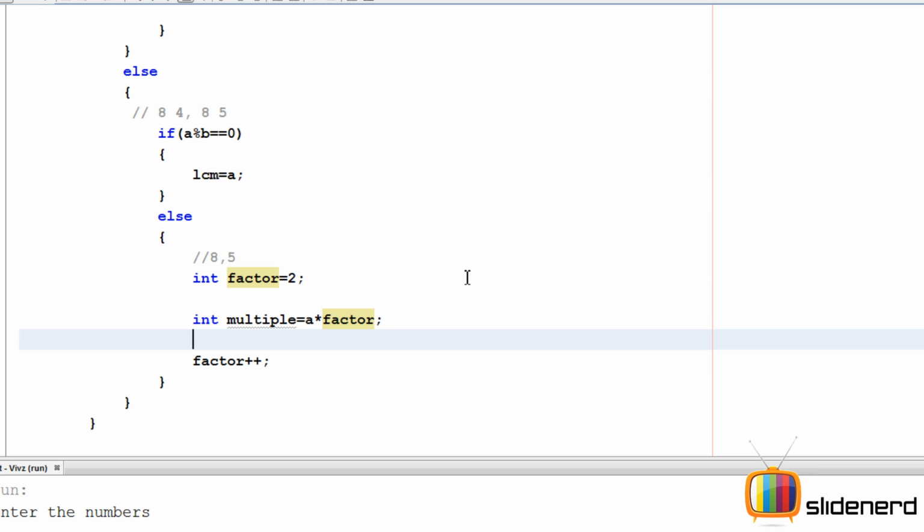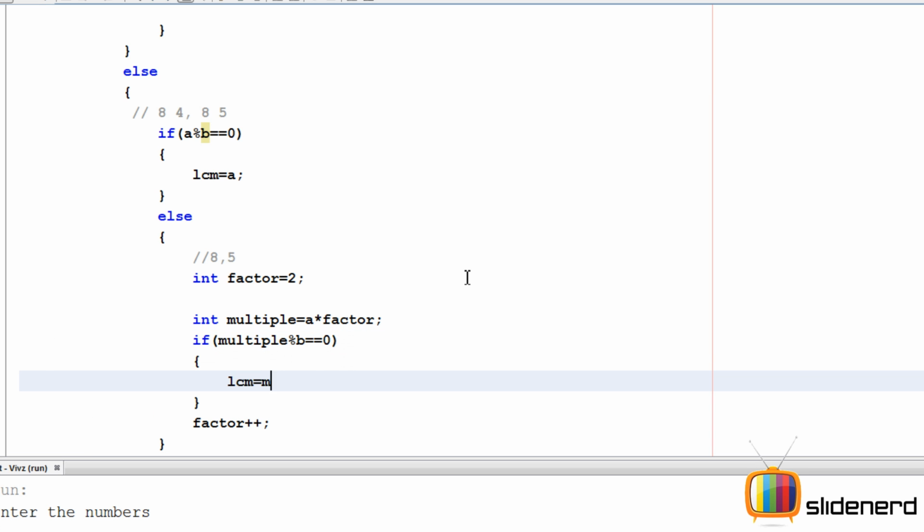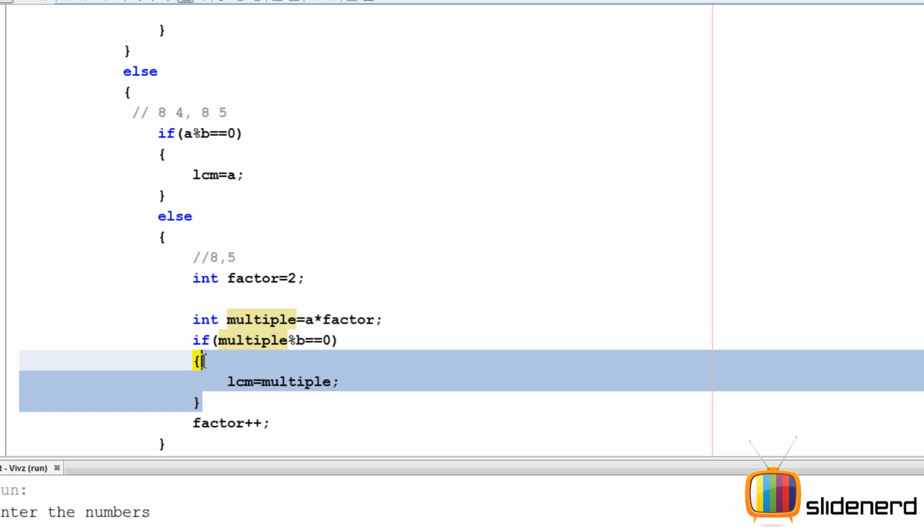Now what I do is, I check for divisibility test. I'll take the multiple, right? Divide that by our smaller number, which is going to be B in our case. I want to check if the remainder is 0, right? If that is the case, the LCM is going to be multiple. Alright, so in that case, the LCM is going to be multiple, right?